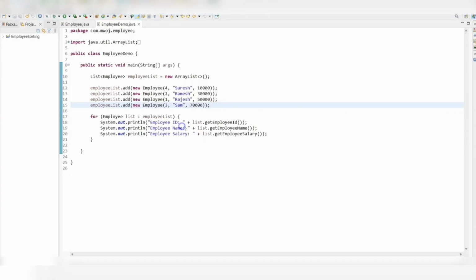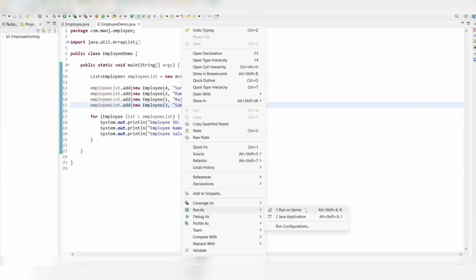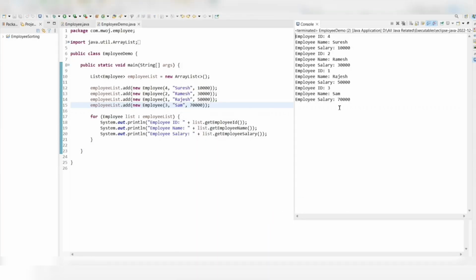Now let's check the output. Let me run this program and see what the output will be. Yeah, we're getting it. Because we have used an array list, the objects that are getting printed here are based on the order of insertion. You can see I inserted employee Suresh first, that's why employee Suresh is at the beginning. So it is purely based on the data structure of the array list. Fine, now we are able to print the values.